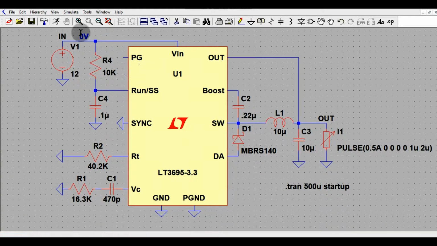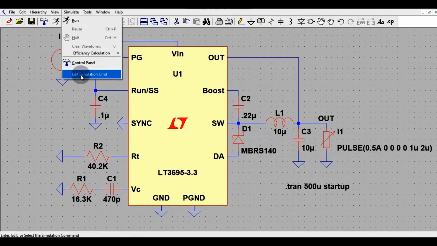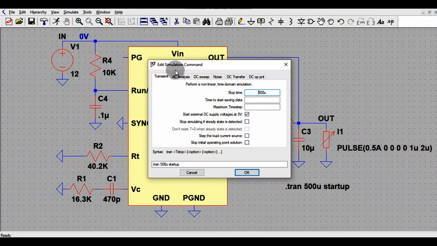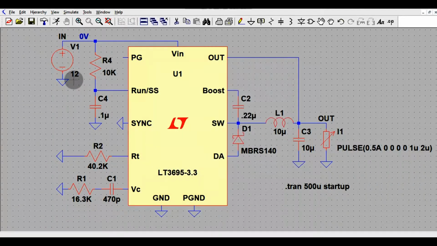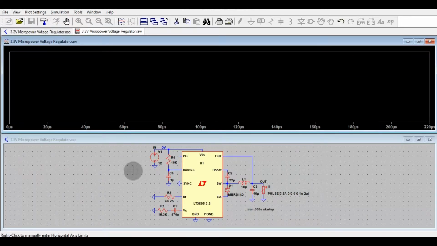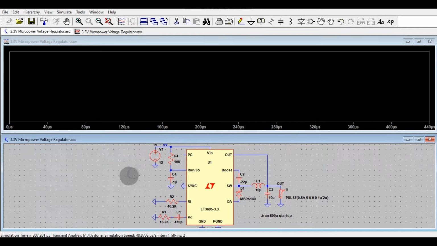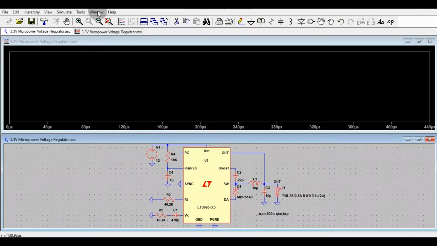So you have to go to simulate here, then edit simulation command. Then click transient, and for this I took the stop time as 500 microsecond. Then click OK, and now click this run button. Once you click the run button, you have two windows, one window for the schematic and one window for the waveform.